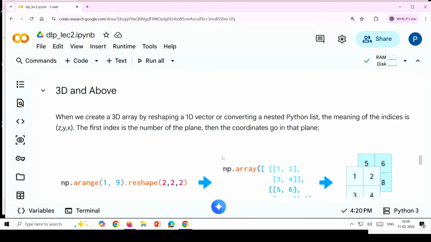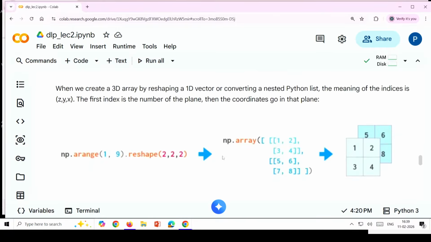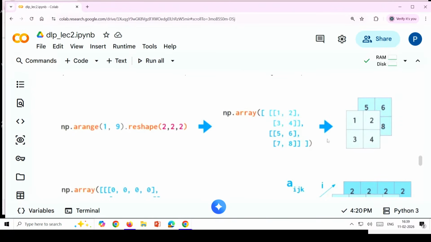So this was about the two-dimensional array. Now the same idea is extendable to a three-dimensional array. When we stack multiple two-dimensional arrays together, we create a three-dimensional array. How do we create one? We can just club multiple two-dimensional arrays together. Like here, you can see 1, 2, 3, 4, 5, 6, 7, 8, and we have created a three-dimensional array.